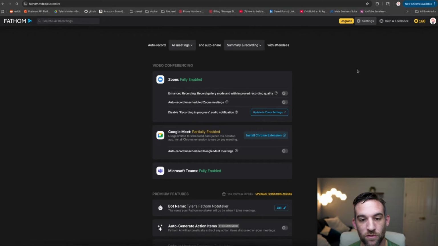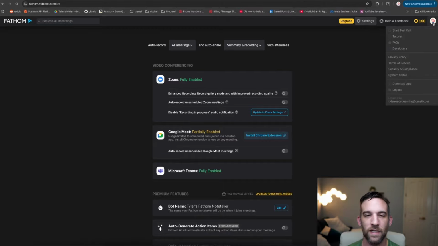So it just so happens that they actually give you a test Zoom. So we're just going to go through this, right? And I'm going to start it. It takes a couple minutes, so I'll skip through that part. And then when it comes to the end, I'll show you how all this works. Okay, so at the top right, whenever you are logged in, you can go to fathom.video/customize. Then you're going to click on start test call.